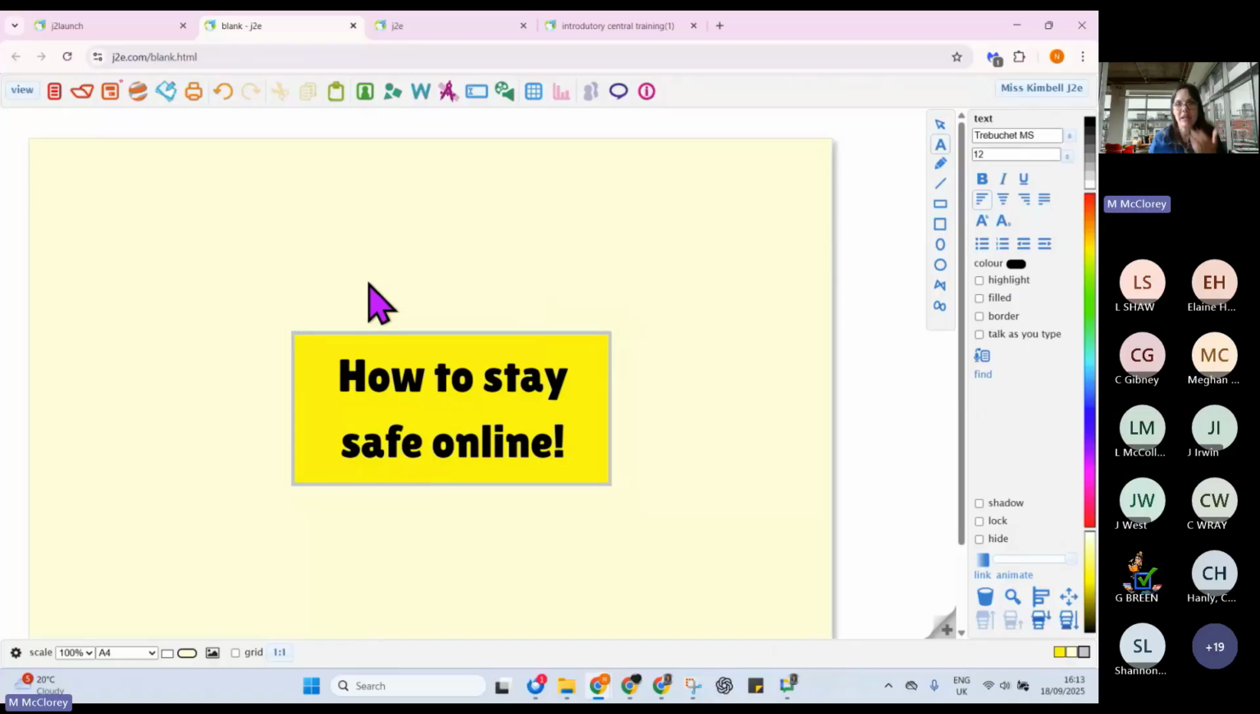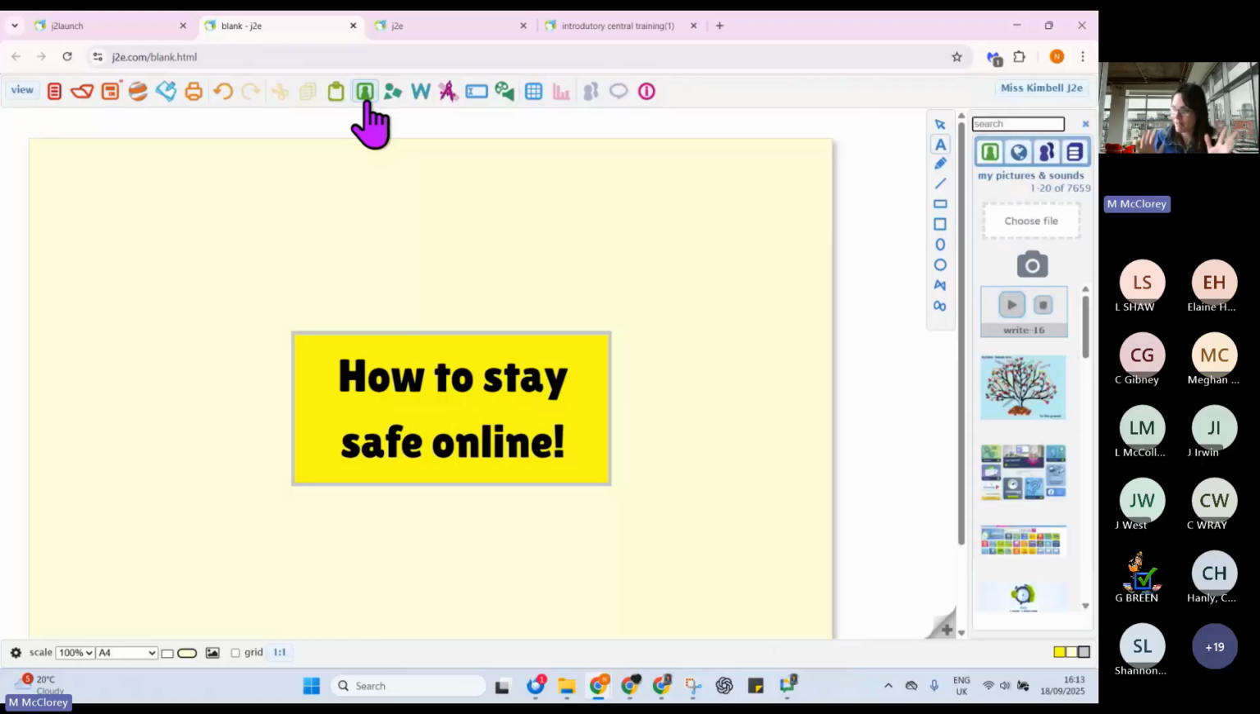Then I can add in pictures. I'm going to click on the wee green man, as Mary calls him. Just helps people to remember. That is the pictures tool at the top. Mary is our Northern Irish consultant, before anybody comes at me. So that's why she calls him the wee green man.